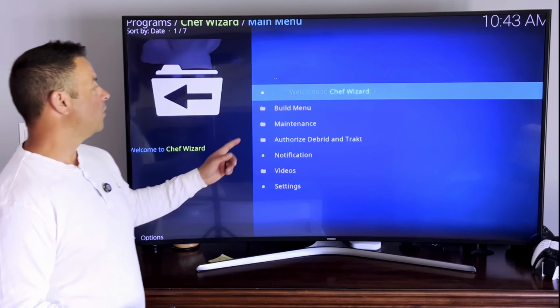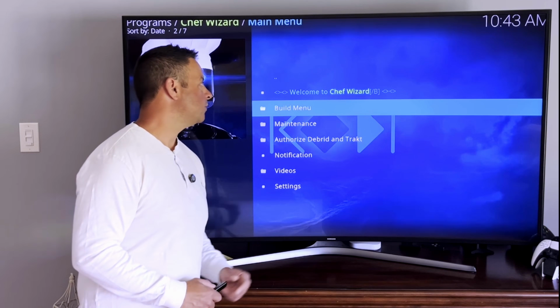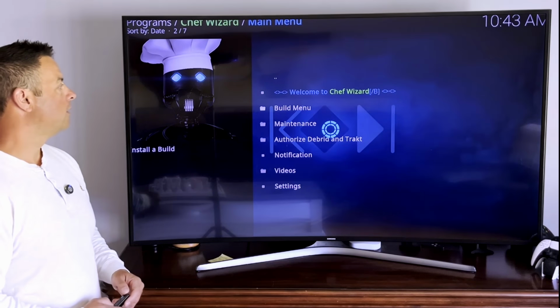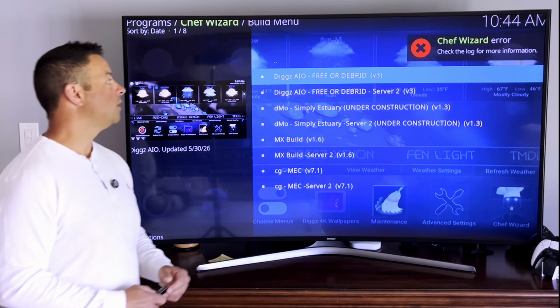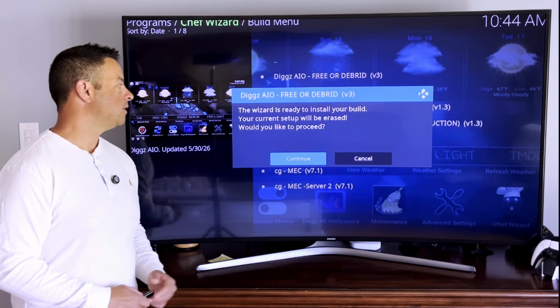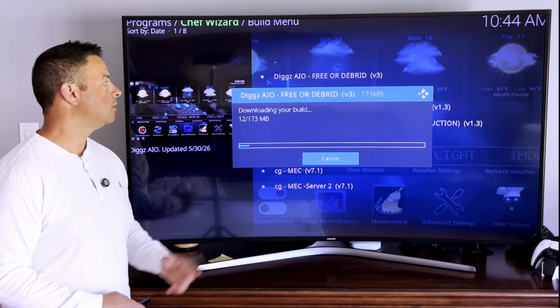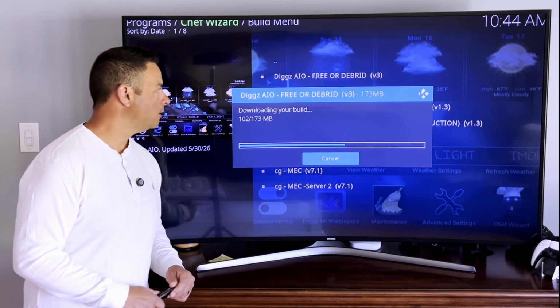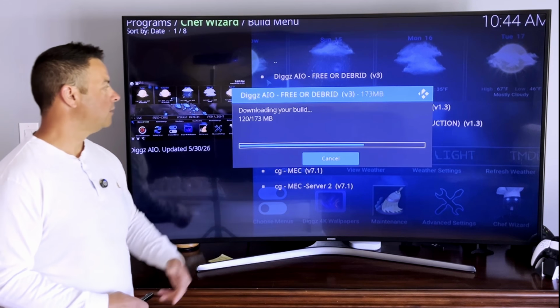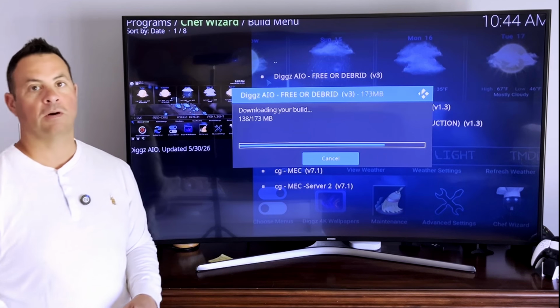Now, Kodi gives us some options here. So we use the build. And we can try the first one. Say continue. Here, getting everything good to go.